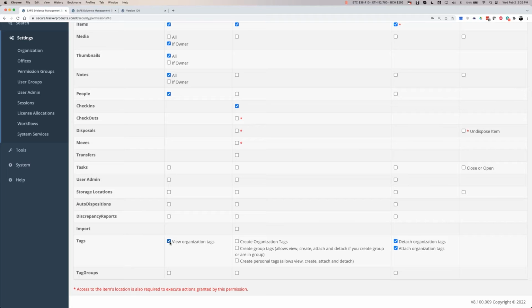My guess is most of you aren't going to use private tags, because typically the purpose of a tag is to indicate to somebody else this is what's going on with this item, or this tag has relevance. Generally, you're not going to have just a private tag that nobody else is going to see, but they do exist now. So org tags, group tags, private tags.